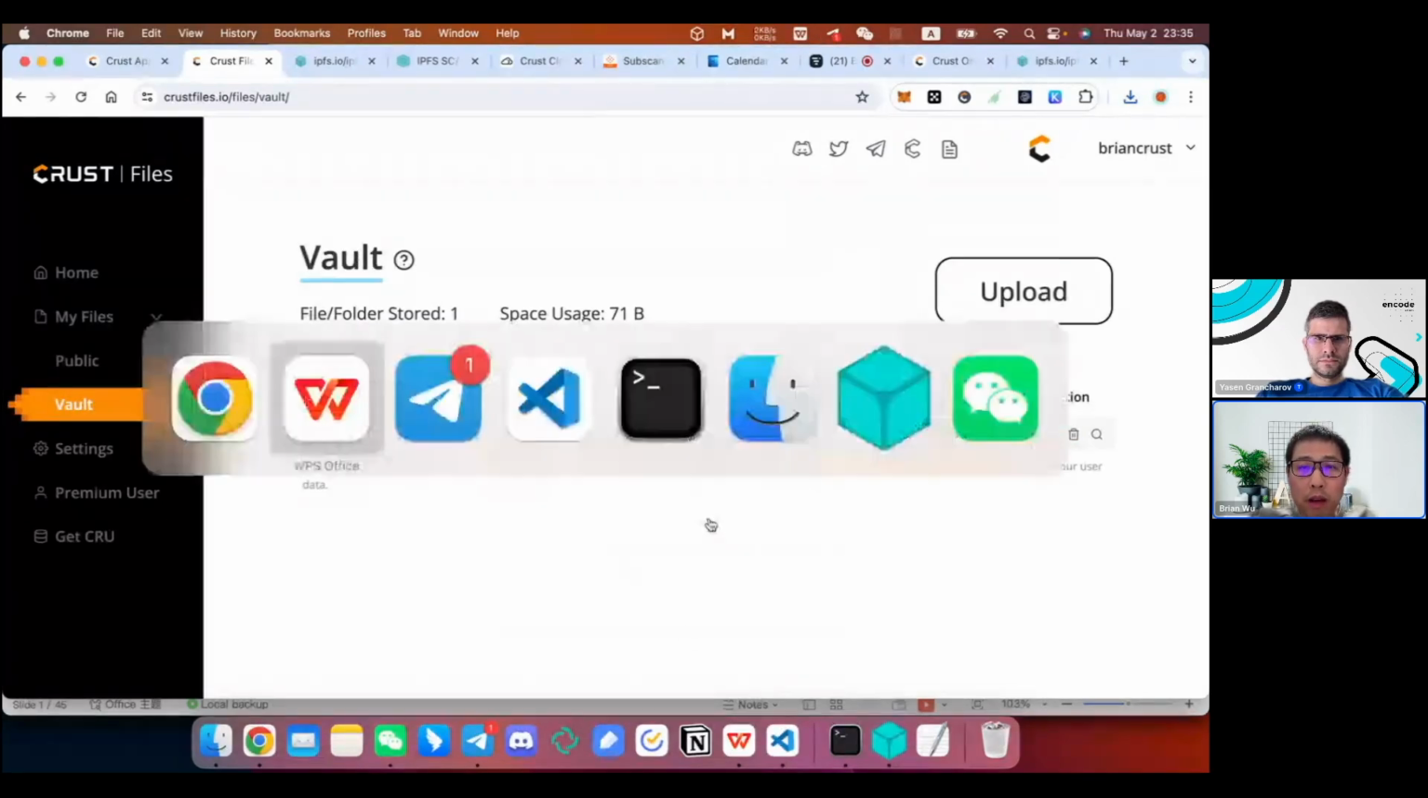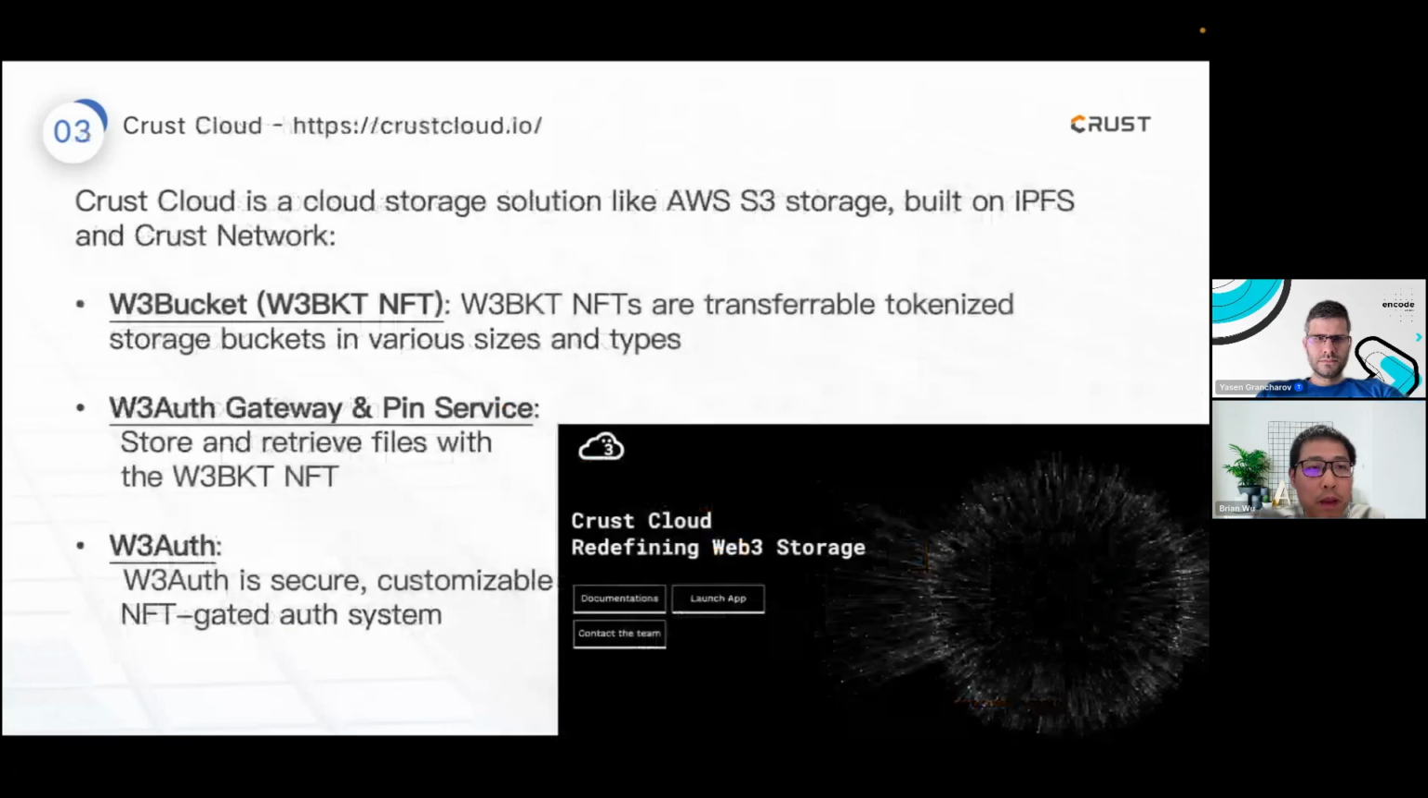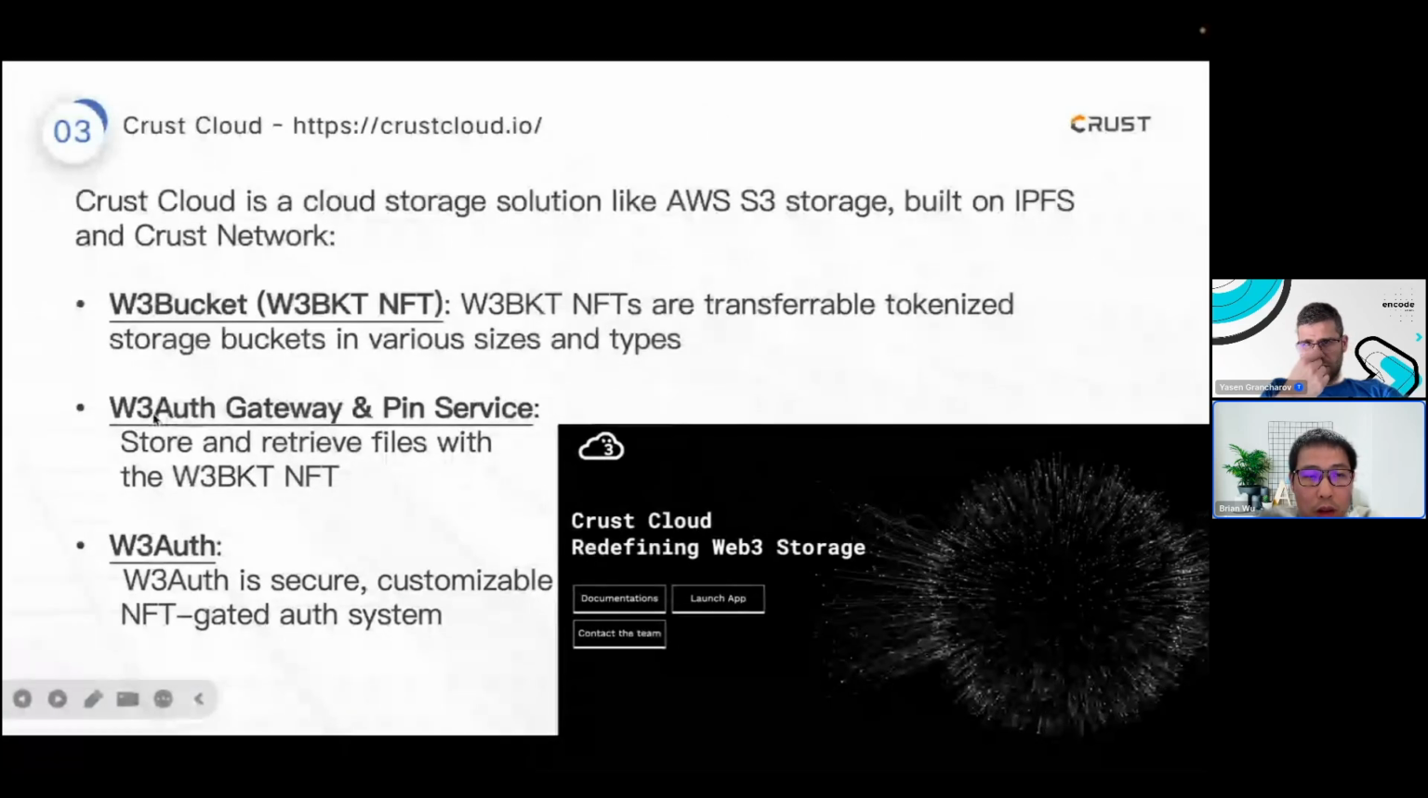And the next part is Crust Cloud. Crust Cloud is a cloud storage solution like AWS S3 storage, built on the IPFS and Crust network. You can create a Web3 bucket ID. It is an NFT, just like an S3 bucket ID. This W3 bucket NFT is a transferable tokenized storage bucket in various sizes and types. You can store and retrieve files with this bucket ID with the W3 auth gateway and pinning service, just like you store and retrieve files using an S3 bucket ID.